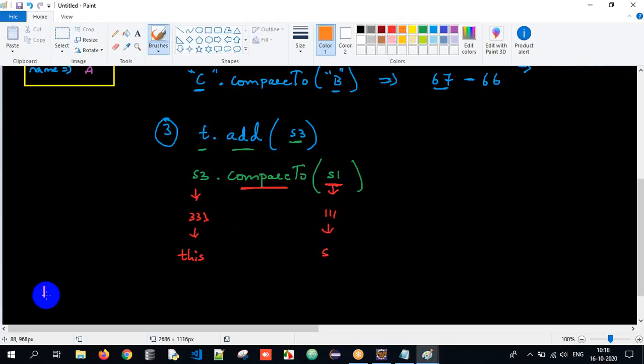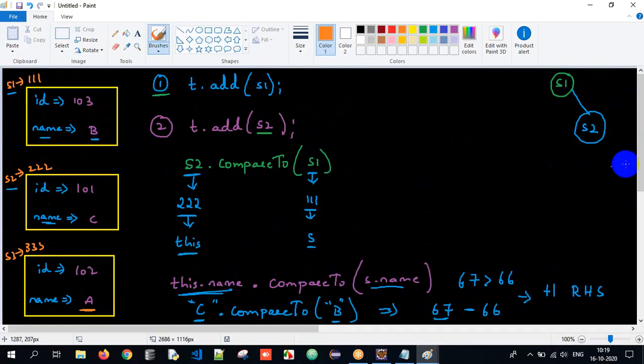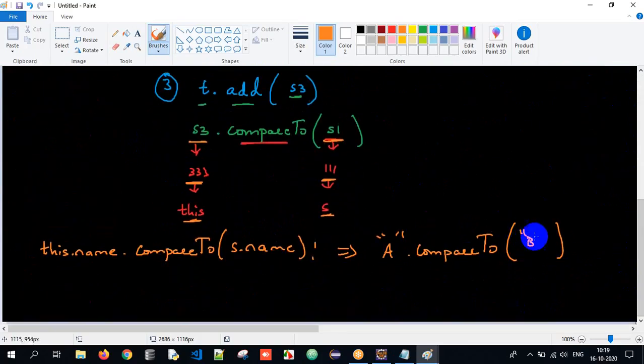And what am I returning over here? I am returning this dot name dot compareTo s dot name. So what is the output here? This means 333, and 333 means S3. S3 name dot compareTo, and S means 111, which means S1. So what is S1 dot name? It is B here, so it's getting compared with B. So A means 65 is lesser than 66, correct? B is 66. 65 minus 66 is always a negative value, so it moves towards the left side.